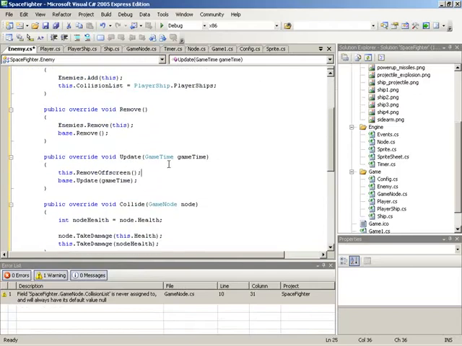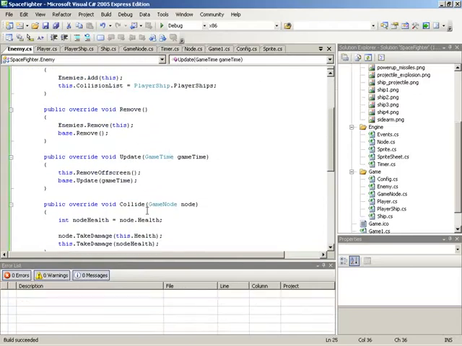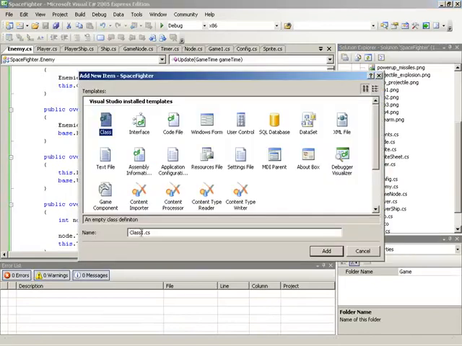Very simple, very straightforward. I will build briefly, make sure that there's no errors, and then we can turn our attention over to the Asteroid class. So I'll go back over to game, we'll add in a new item, and this item will be Asteroid.